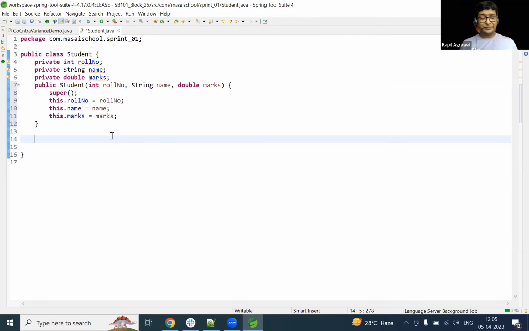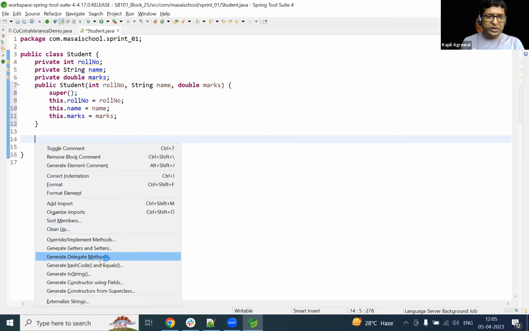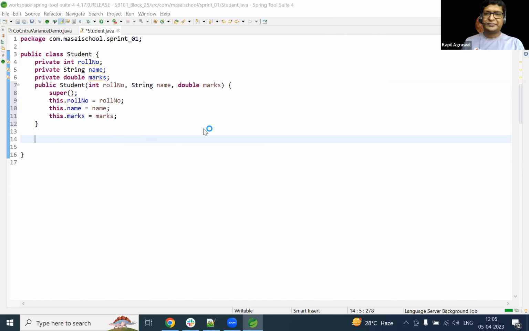Well, so talking about generating the getter and setter methods.